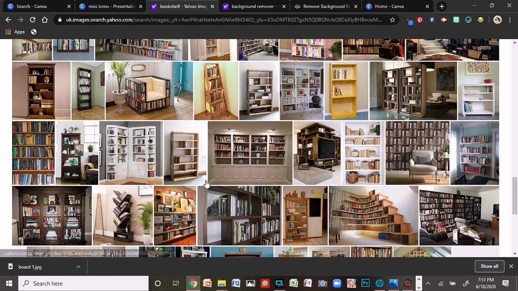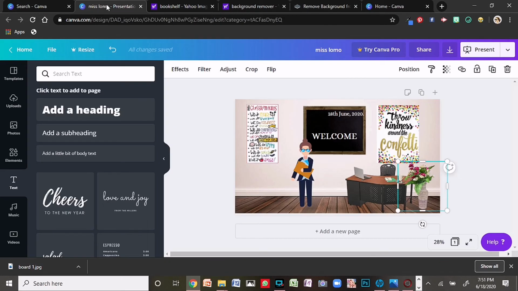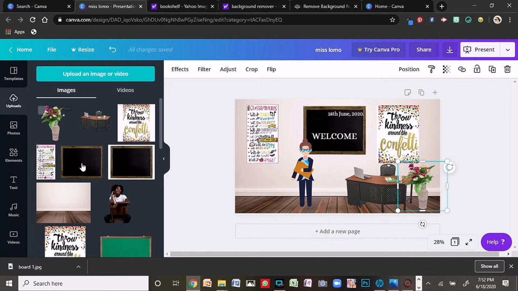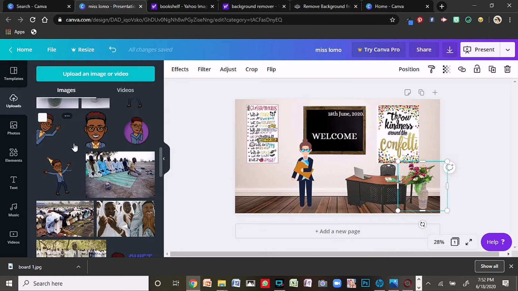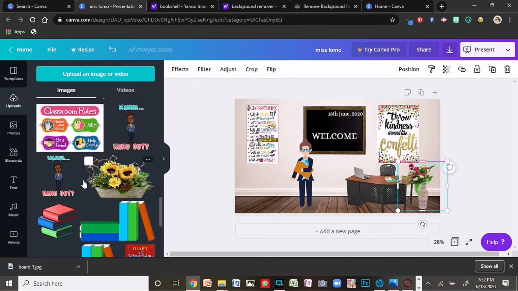Let's go to my Canva app. I have some images that I've already uploaded or already used before. So let's go to uploads. We're looking for uploads right now. Uploads and images. You see, I've been using this a lot. All these are things that I've used. This is the Bitmoji I was talking about. You can use it to replace the images from Canva. Let's see if I have any bookshelf that I like.